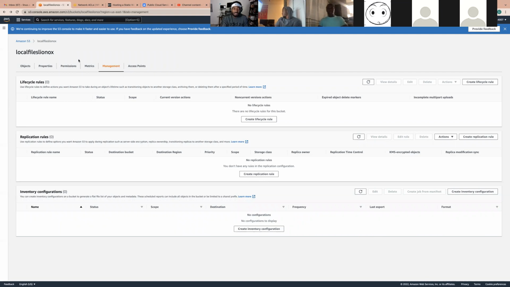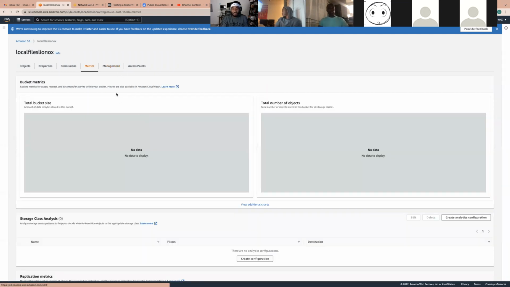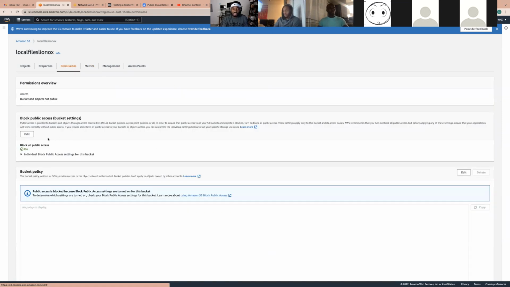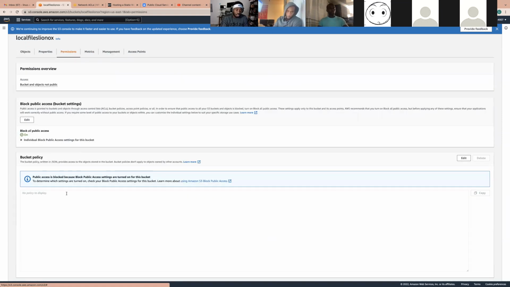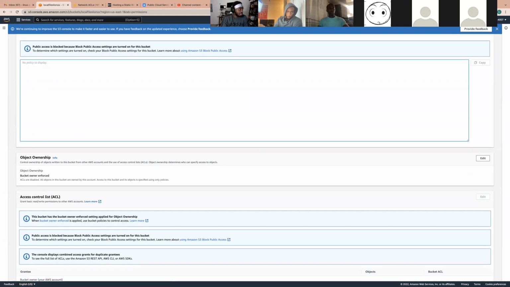And then inventory, metrics. Remember, we're going to talk about CloudWatch. I don't have the slides for CloudWatch today, but if we have time, I'll open CloudWatch and we'll talk about it. Then permissions, which is a big one. You could put your bucket policy. Let me see if I have a bucket policy somewhere here that we could use.